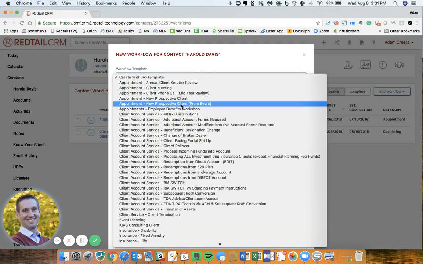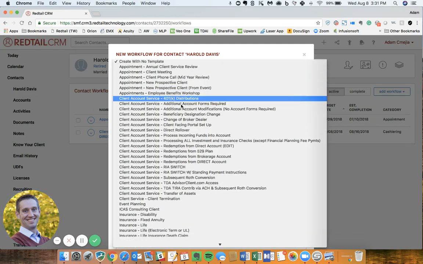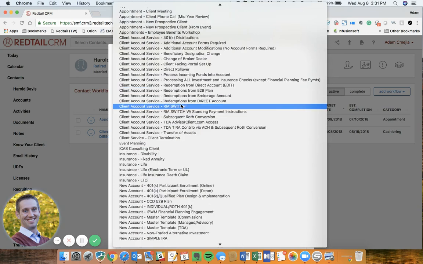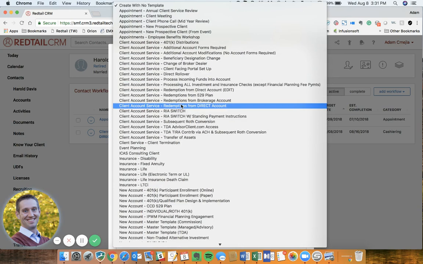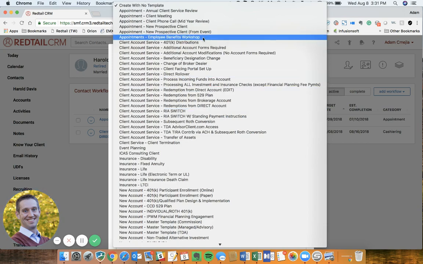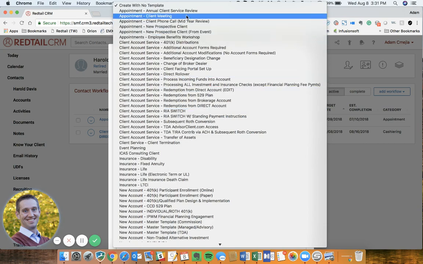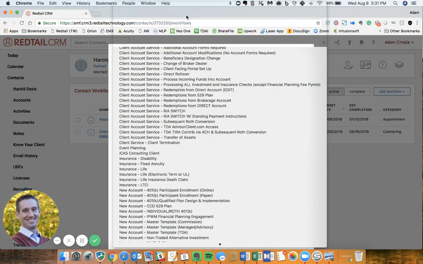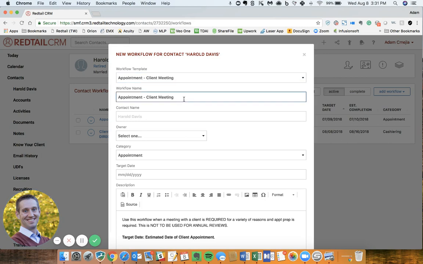Now here when I click down, this is a list of all of the templates that are in our database, and this is the list of templates that would show up in your CRM after engaging with us and working with us to get the copy of all of our workflows into your database. So we're going to create a copy of one of our templates. We're going to create a workflow based off of the client meeting workflow. Now from this point forward, I can customize this workflow to whatever I want. So let's just say this is a job change discussion, just something to refresh our memory of what it's going to be.